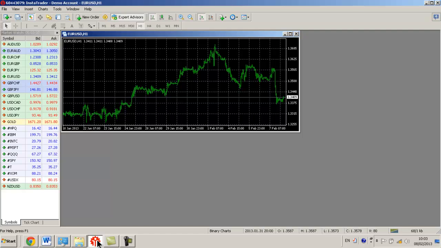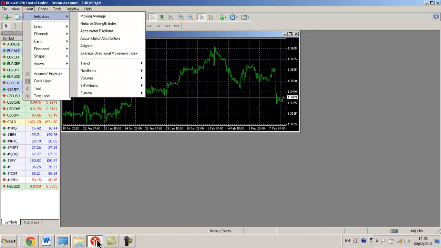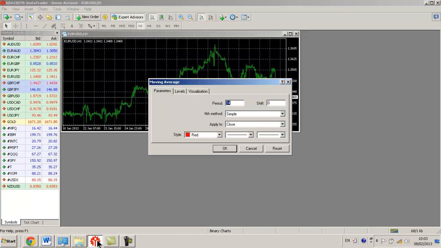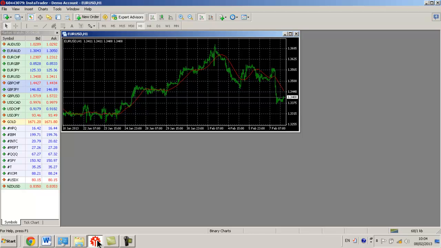The first thing we want to do is go here to insert, indicators and our moving average. The first one we want to do is our 20 simple moving average. Over here you get simple or exponential, so we'll stick with simple. Apply to close, and over here you can select your colors, whichever colors you want. So this one's on red. Press OK. So you see it come on your chart there.